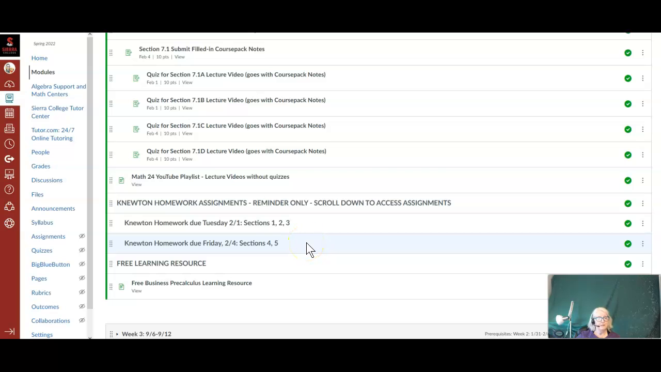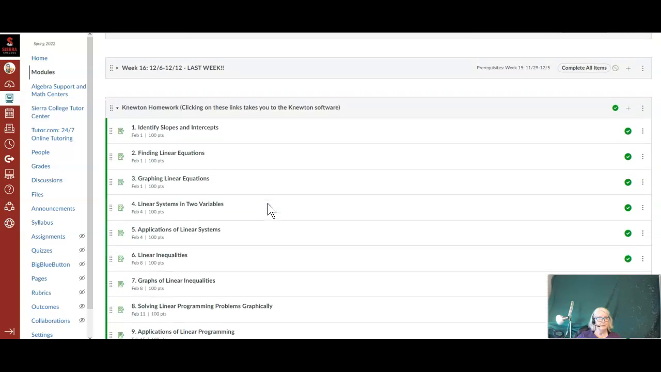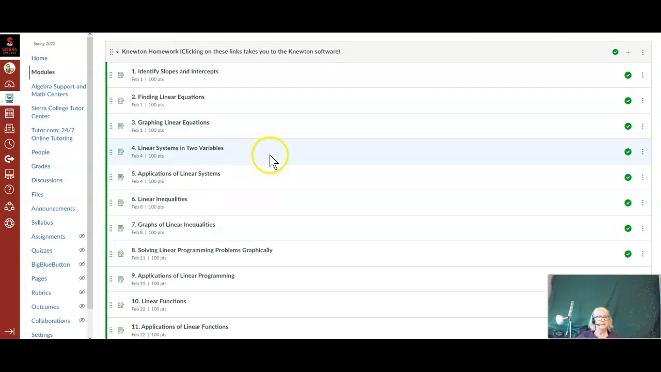I'm not putting the Knewton homework assignments in the module because the modules have to be marched through in order, and you may not want to do your Knewton homework in that particular way. So I've made it so all of the Knewton homeworks, and you won't see all these modules yet because they're not published, the next thing you'll see will be this Knewton homework. So all of the Knewton homework is in one module all together. And so you're just going to march through, and you can see that the due dates are here, so you will know which week the assignments belong in.